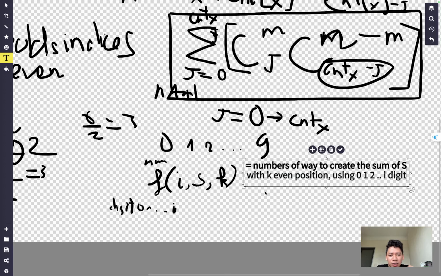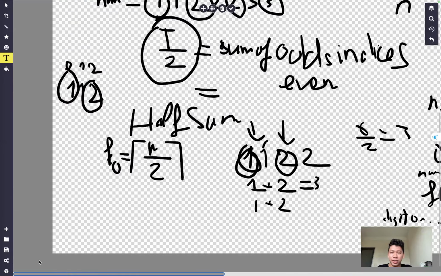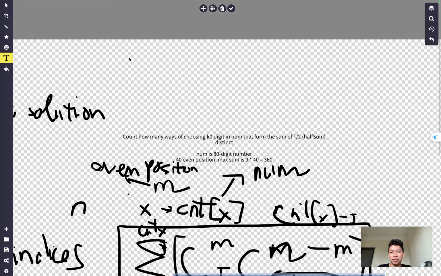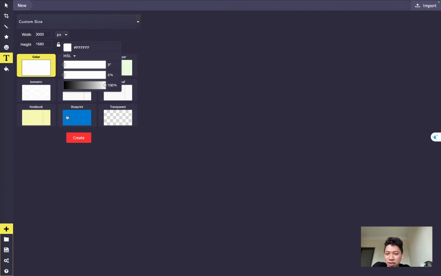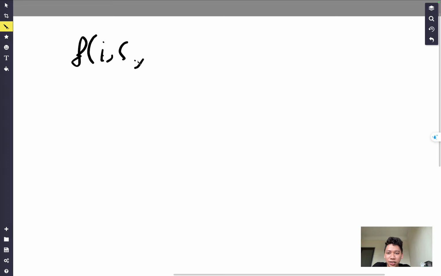Okay, so now let's create the formula. Okay, new page please. As we said before, we have e, s and k. What state will form this state in the previous state? That's the f.